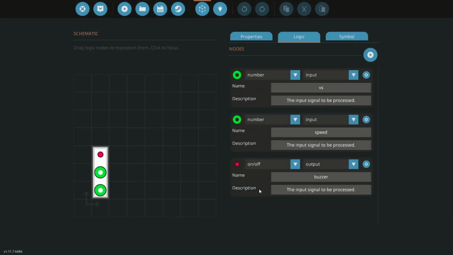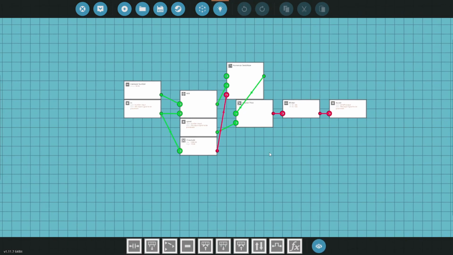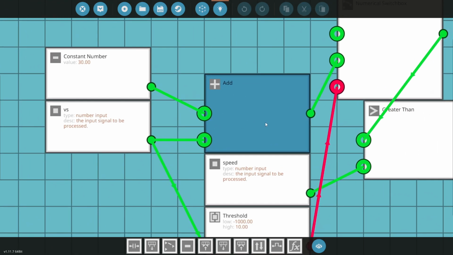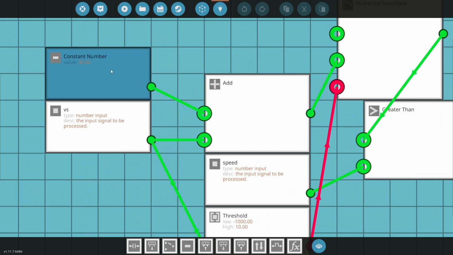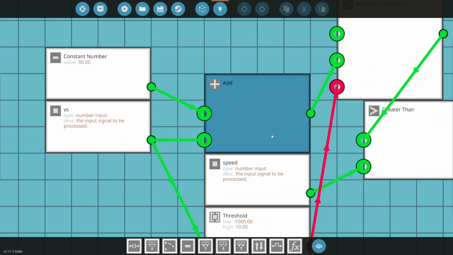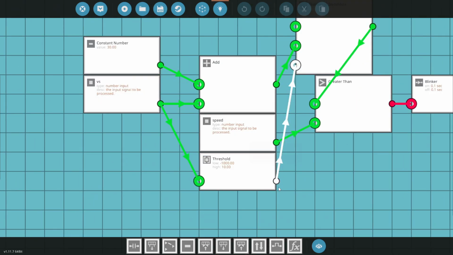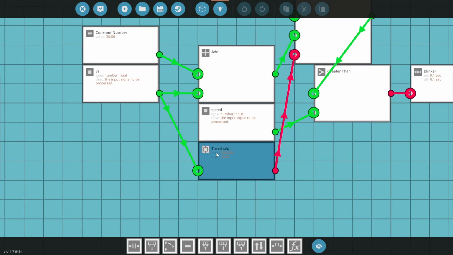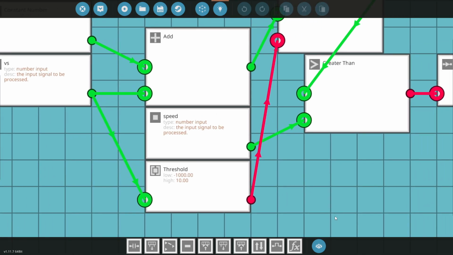It's 3 nodes, an on-off output, and then 2 number inputs, with the vertical speed, the normal speed, and then the buzzer output. And then the logic is decently complicated, and you just take the vertical speed into an add block, and then a constant number of 30 into this add block. And you also take this into a threshold with minus 1,000, or just something that's like impossible to reach, and then a high of 10.